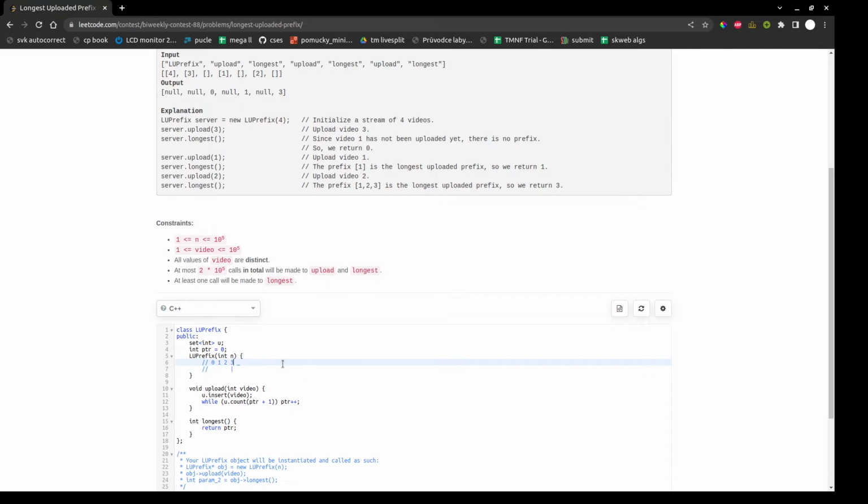And it stops because video 4 is not uploaded yet. And then when we ask for the longest, we just return the location of the pointer. Now, how fast does this work? Well, this query is constant time because we just return an integer, and this upload is log n amortized, I think.